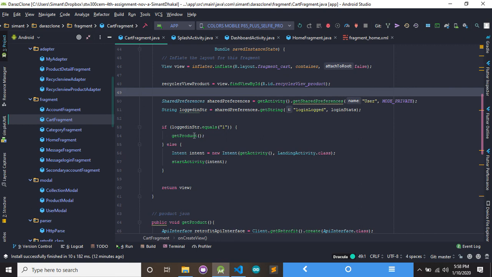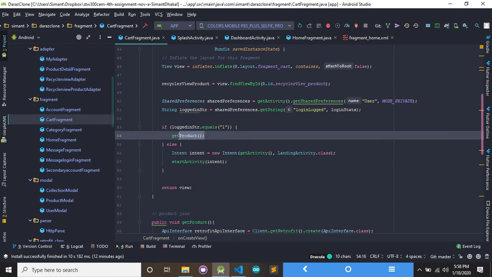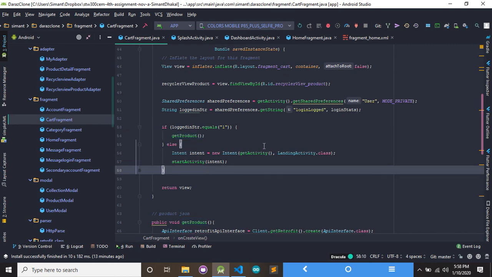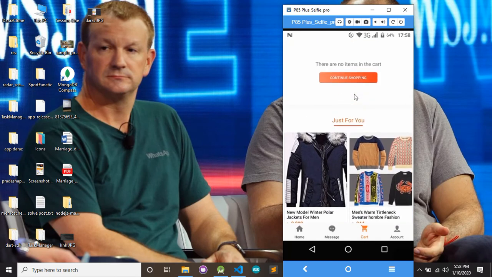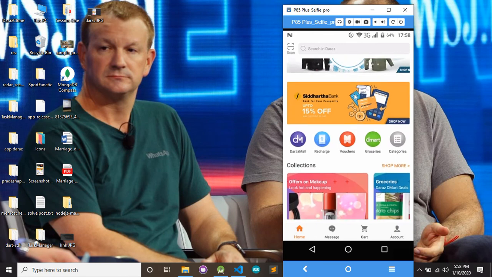And so if the value is 1, it won't get redirected to the other page which is the landing page, and it will still stay in the same activity or the same fragment and show you all the details related to the cart, as you can see over here. This is the only reason why it is possible. So this is the overview of my application.